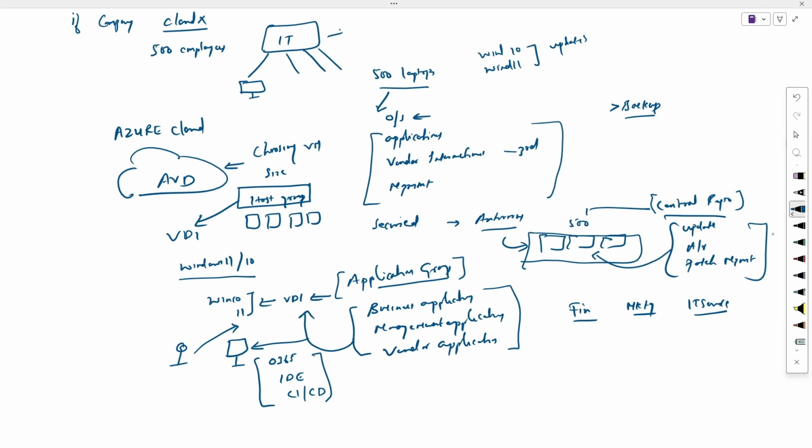You group these applications based on the departments, which is called a workspace. You create an application group, create a workspace, and add to this particular workspace. For finance, there is a separate set of applications which will be provided to the finance users who access the virtual desktop. The marketing users have a different virtual desktop with a different application group. For the IT services, they have a different set of applications which they access when they use the virtual desktop.